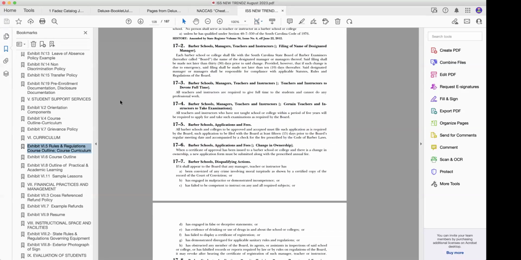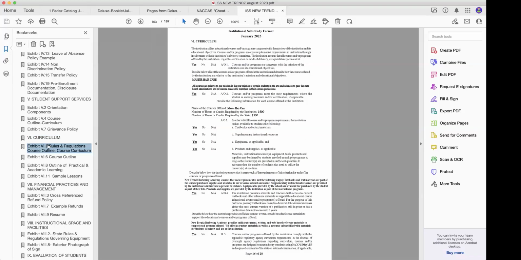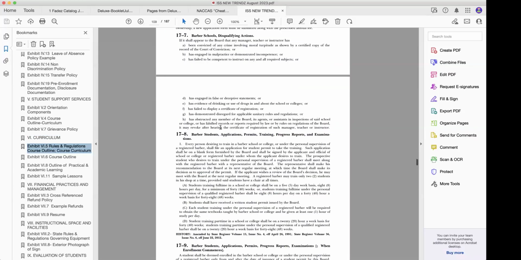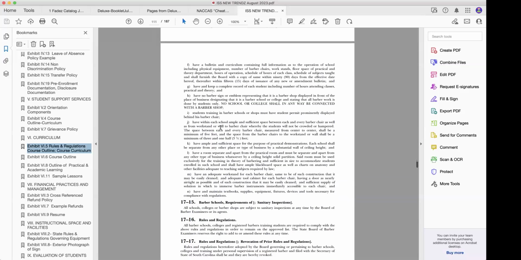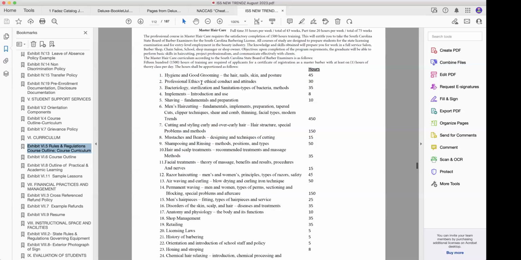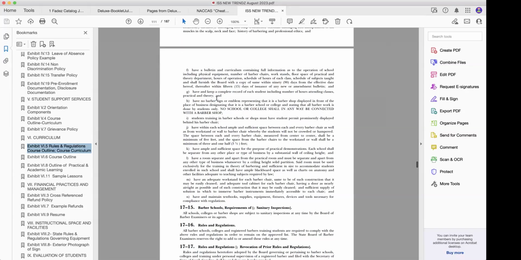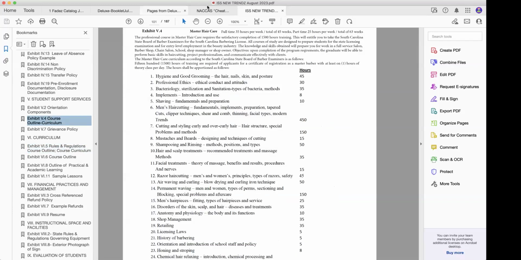We go here, go down here. We'll go to the rules and regulations where it's talking about the curriculums. In your state board rules and regulations, this is the curriculum. It would look like that, where it's talking about a curriculum, the hours and all of that. That's what it'll look like in your state board rules and regulations. So I wanted to share that with y'all. Now let's go back.